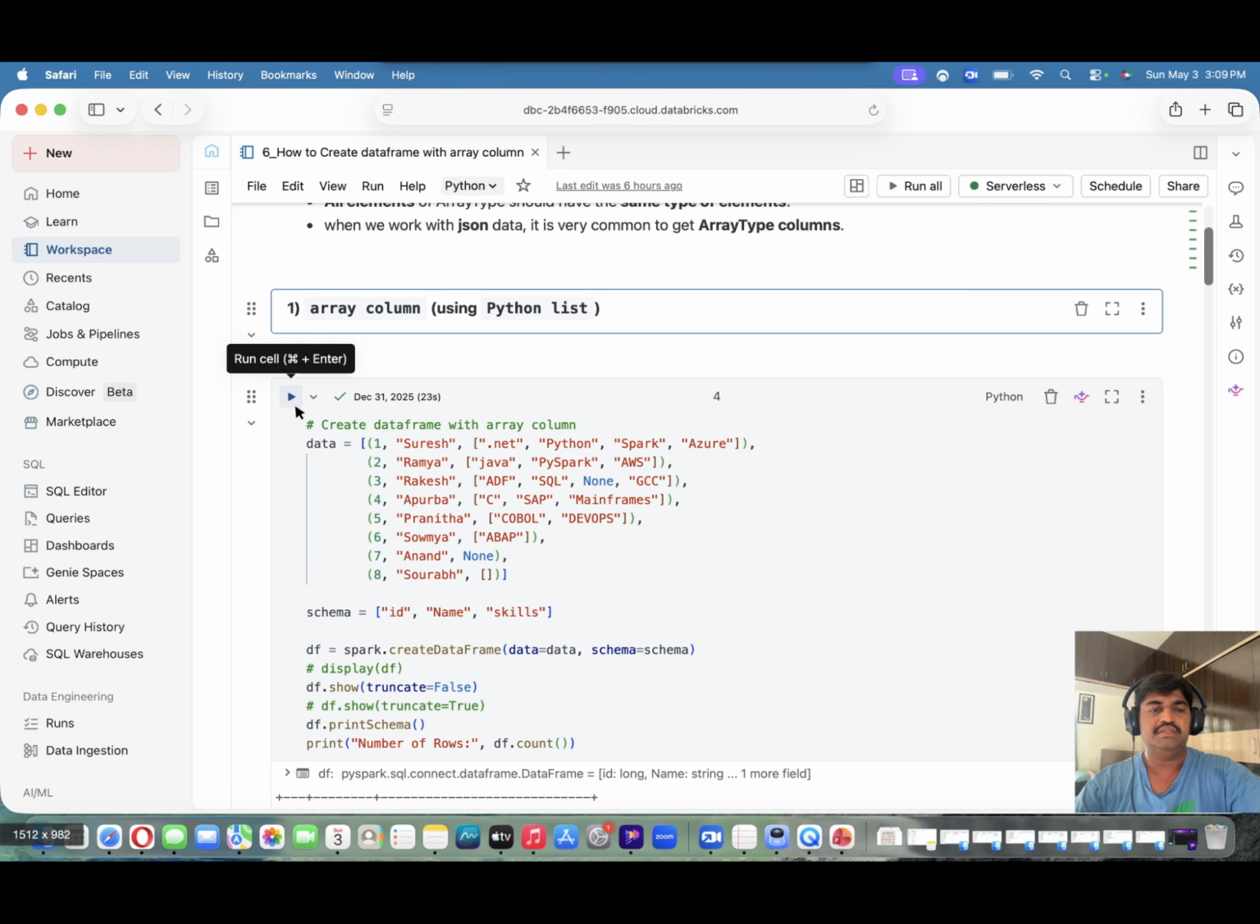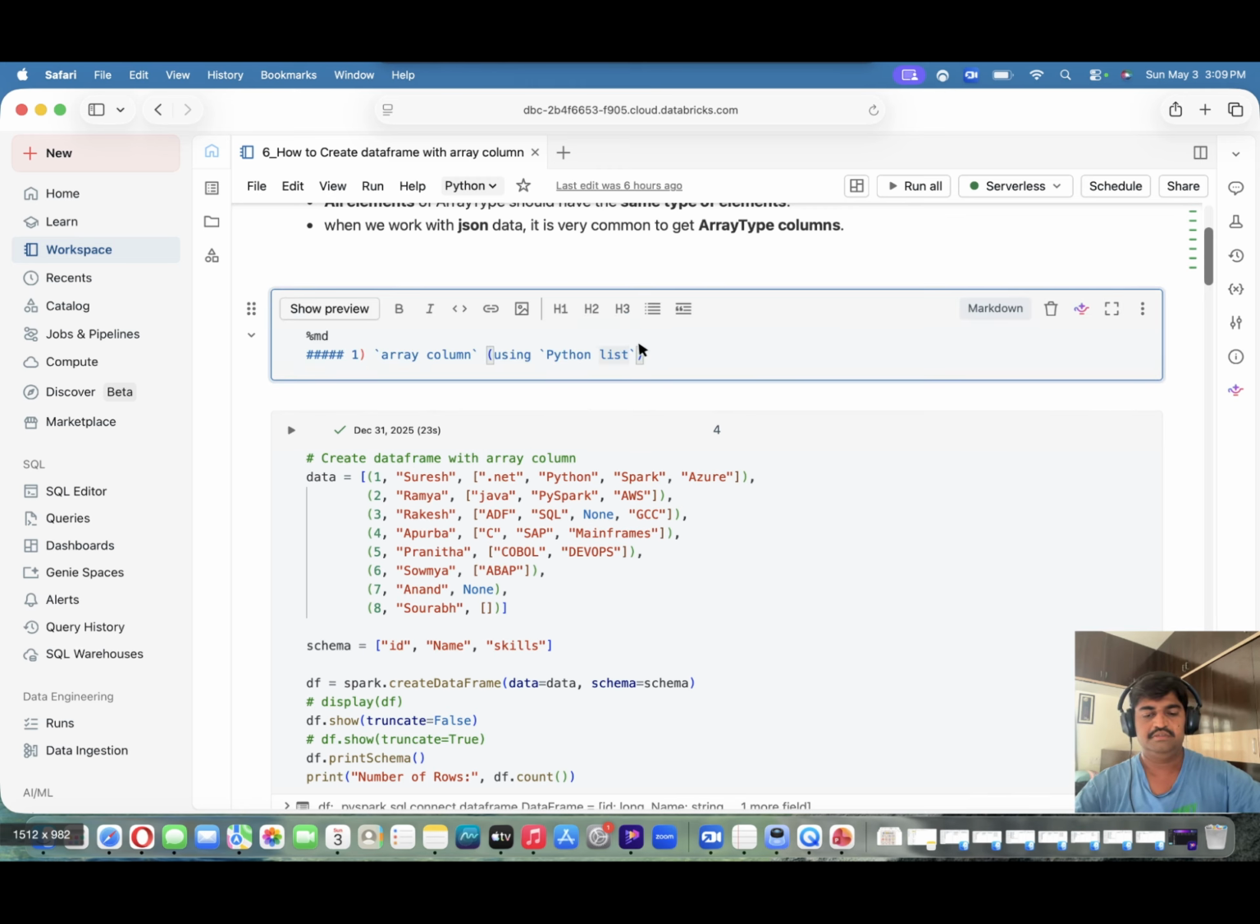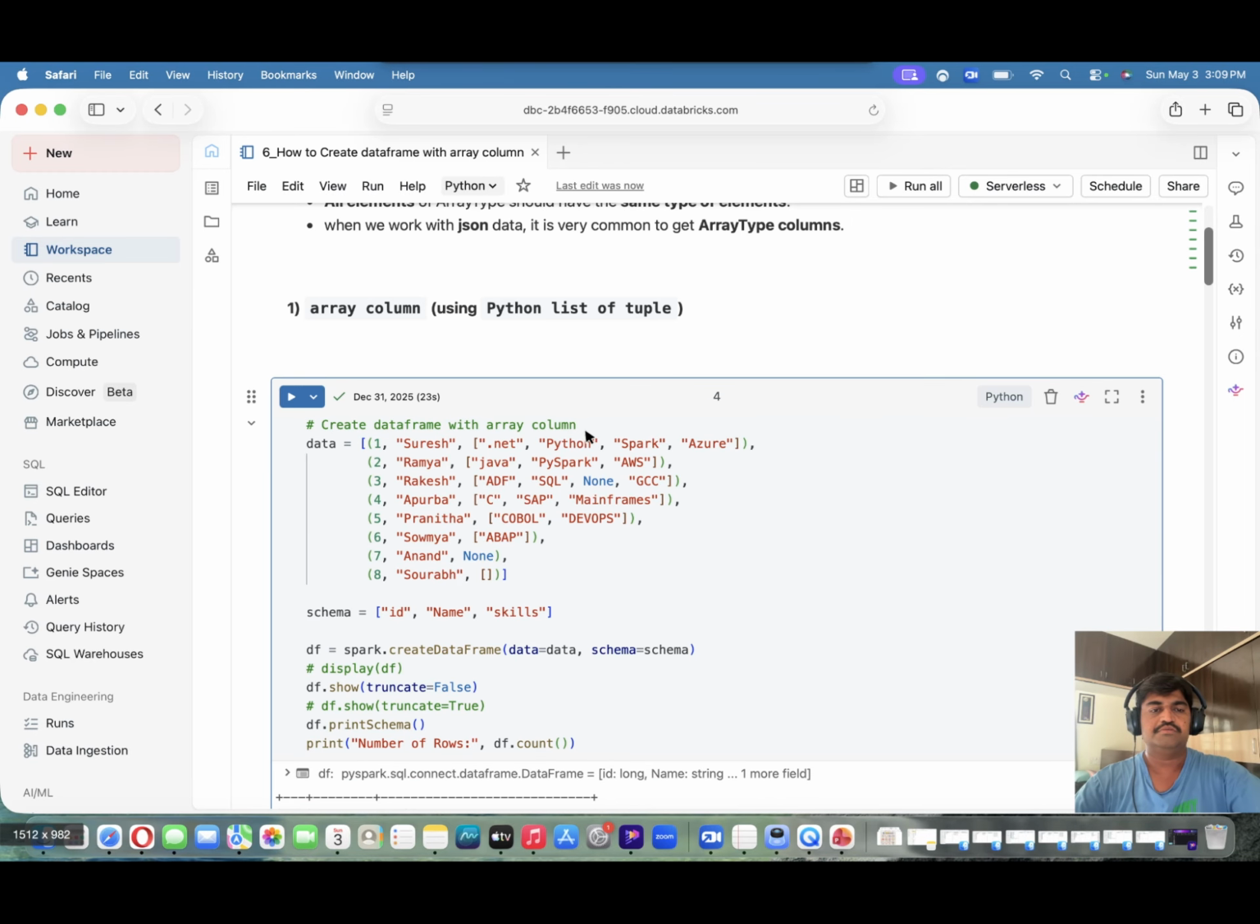So a Python list, or we can say a Python list of tuple. What it means: this is my data. That means I'm passing these 8 rows here. And the schema is the column names: ID, name, and skills. By using spark.createDataFrame I'm creating the data frame, and here I'm passing the data and this schema. You can say the schema is the columns. These things I'm passing here.